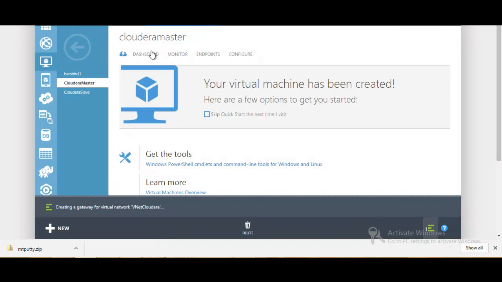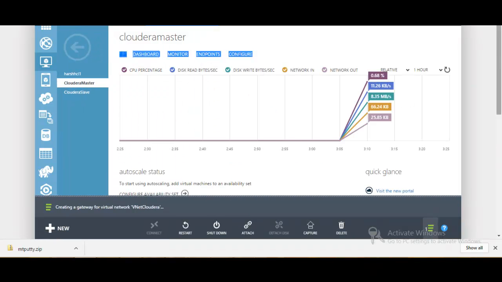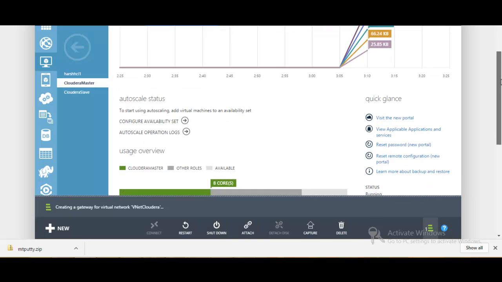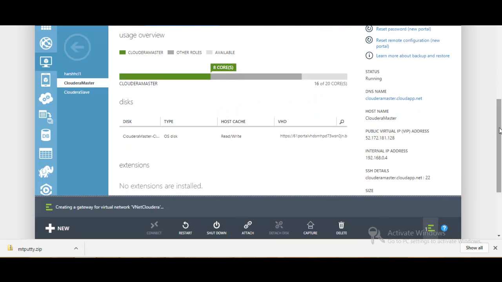And go to the dashboard. Here you can see this is the public IP of the machine and this is the internal IP. So when we connect with our virtual network, we will use the internal IP. And if you want to connect to the public IP, you don't need your VPN.